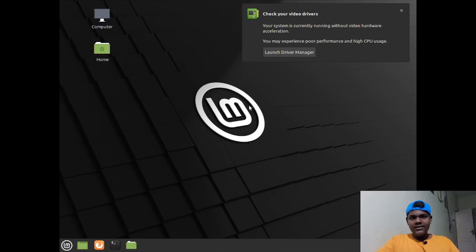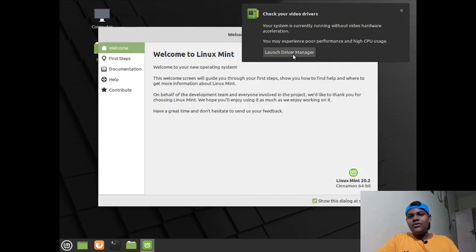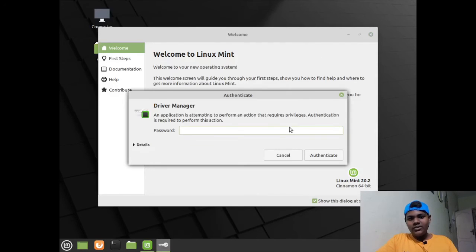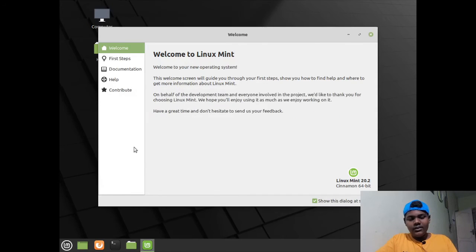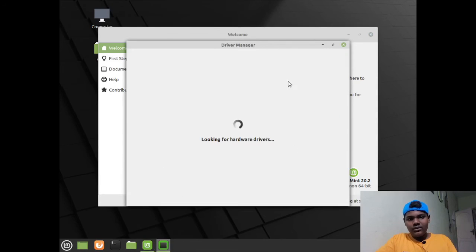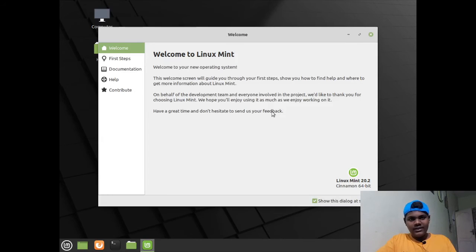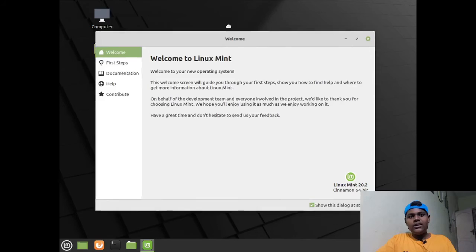And that's it. You just have to launch the driver manager, and for that you have to put in your administrative password. And now it looks for drivers for hardware and installs them all by itself, but I don't like drivers in this thing. And we have a welcome screen here.